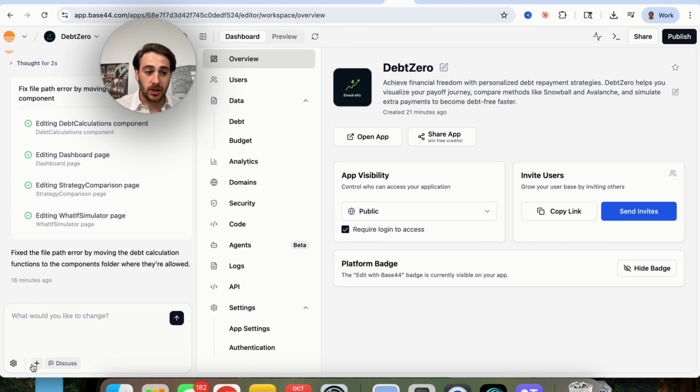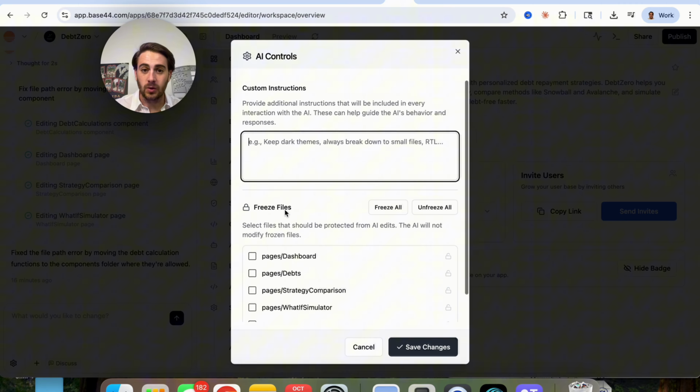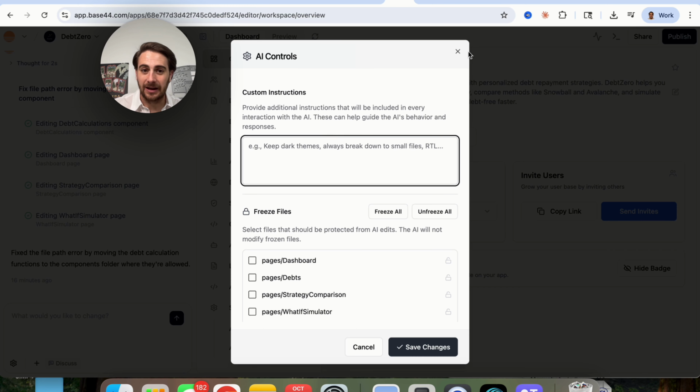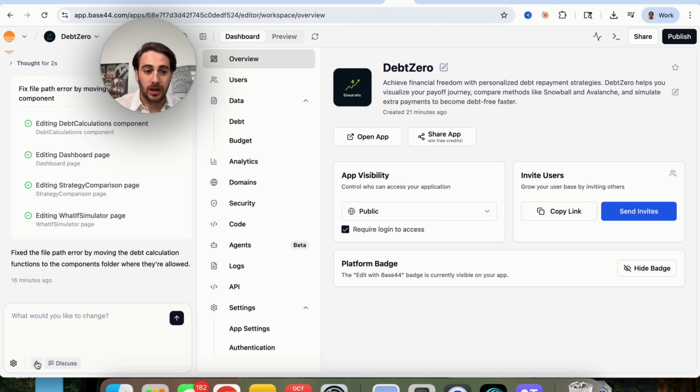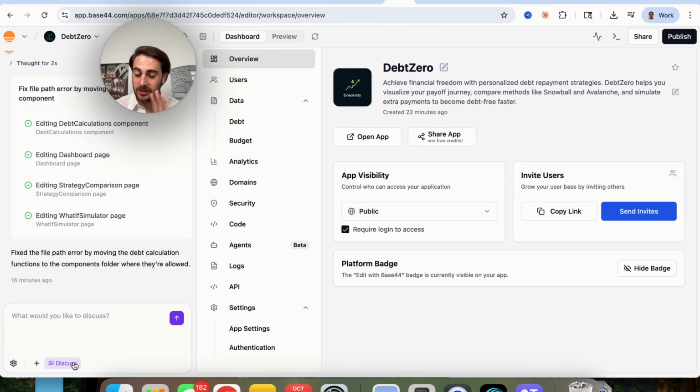And then if I wanted to actually change anything, there are a few things that you could do. You could come over here and you can actually change AI mode right here. So you can change what model is actually going to be used. In addition to that, you can come into AI controls right here, which allows you to freeze certain files so that it won't be edited. In addition to that, you can come over here and add in custom instructions, which are going to be guidelines that help the AI's behavior and responses. In addition to that, we could come over here and we could upload more photos or more PDFs if we wanted to. And if you just wanted to discuss things without actually getting this to change anything, just click on discuss right here and you'll be able to go back and forth with the AI right here and figure things out. And then you could turn discuss mode off and then have it actually implement those things.